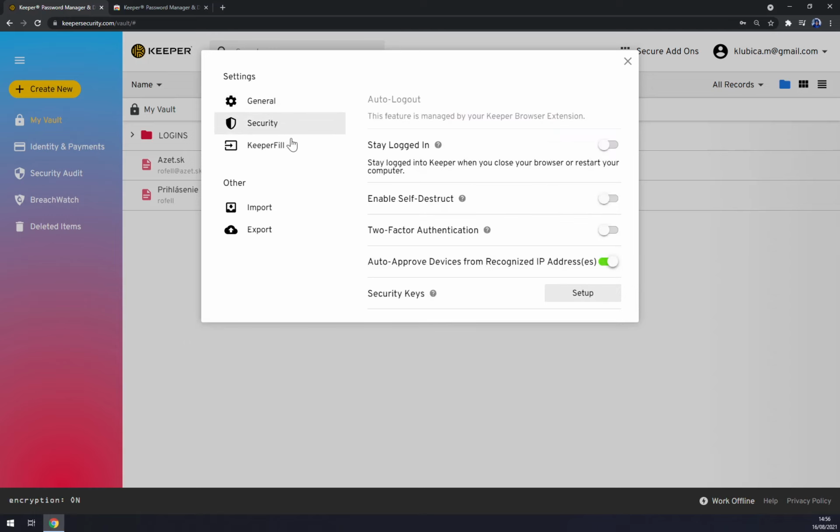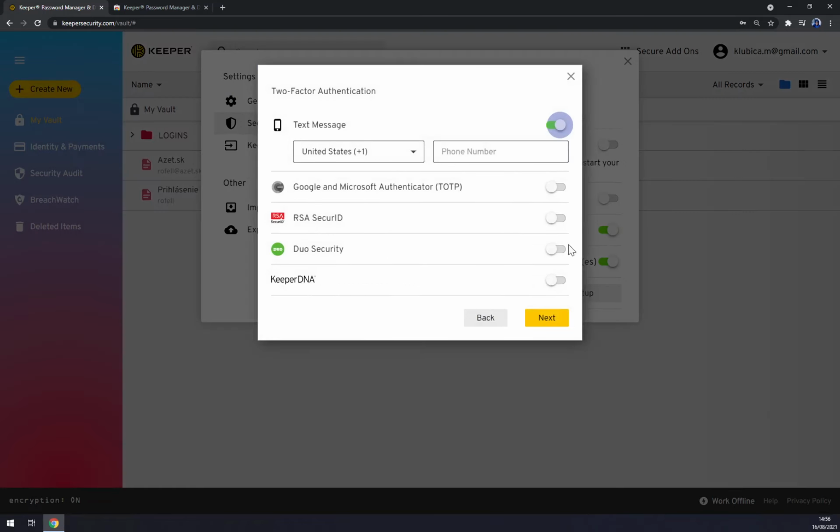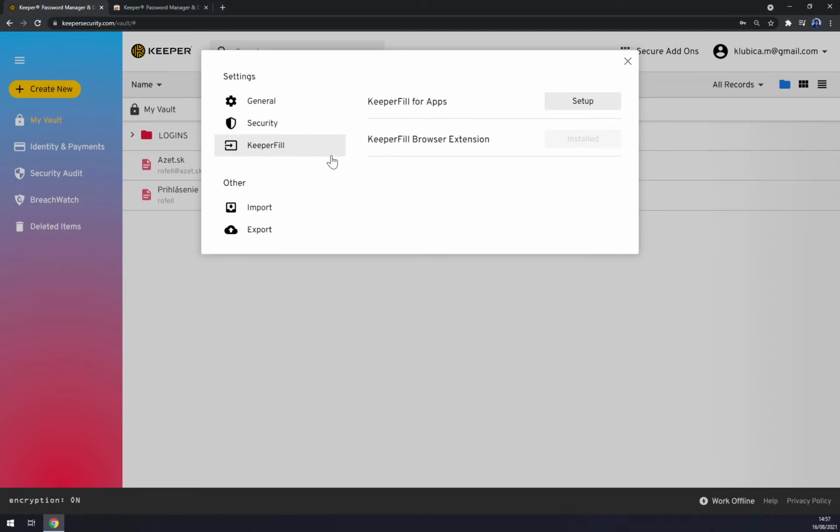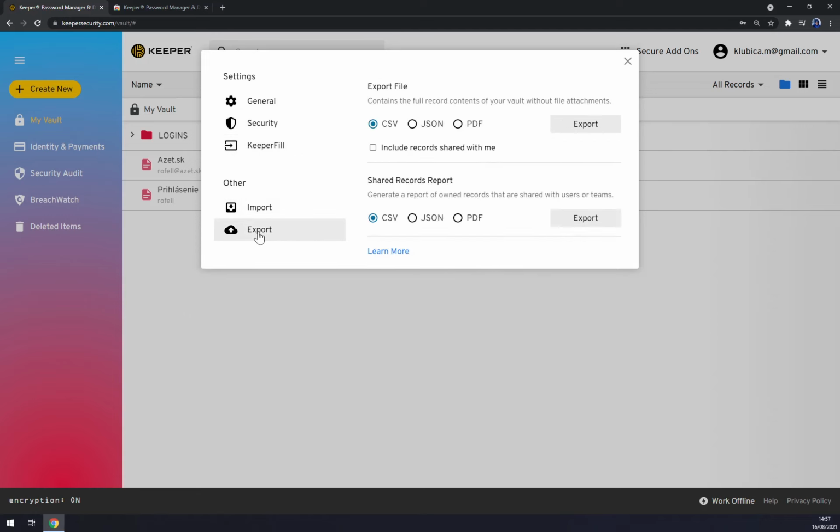Then we have security, enable self-destruct. You don't want to really stay logged in, especially if you're working in a work environment in some kind of office. Two-factor authentication, it's very easy to set up. You can either use a text message with a phone number or Authenticator, RSA, Duo, or Keeper DNA. Auto-approve devices from recognized IP address. Yeah, you can use it or you don't have to. Keeper fill, import and export.